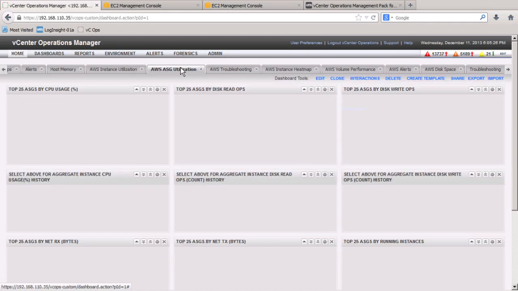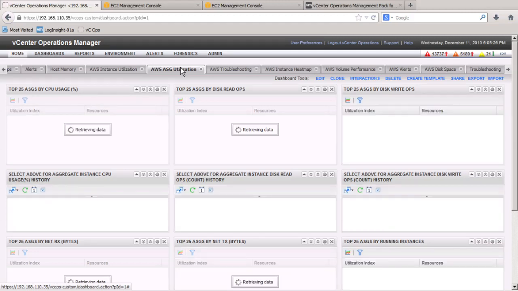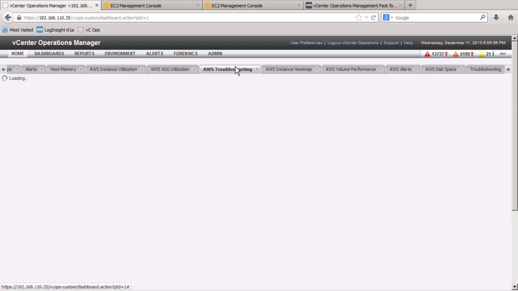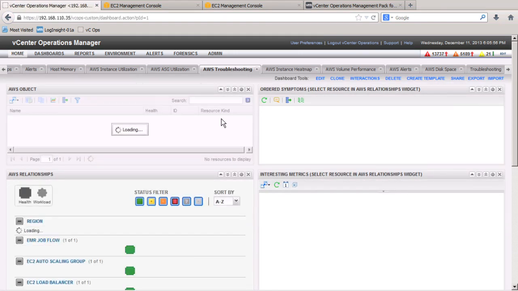Switching over to the ASG utilization. ASG is an auto scaling group in Amazon Web Services, and it essentially allows you to spin up instances on demand. You can define a scaling group which has different criteria, such as the minimum and maximum number of instances, and that group can scale up or down based on the specific criteria that you specify around usage. Here I just have one specific group, and we're going to capture the information around that.